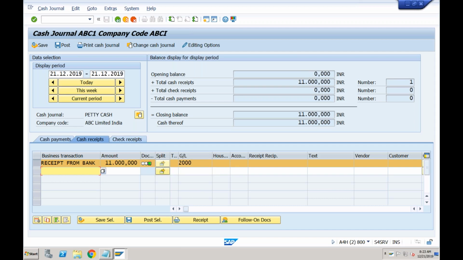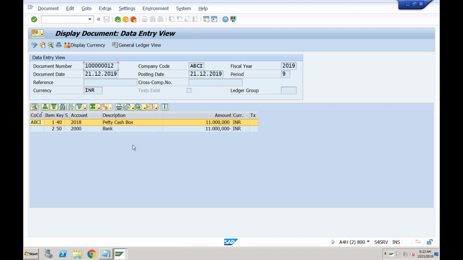How can I check that? You can click on the follow on documents and it will show you this is a document which is posted. This is the accounting entry which is posted. So cash box debited and bank got credited. How does the system determine this account?